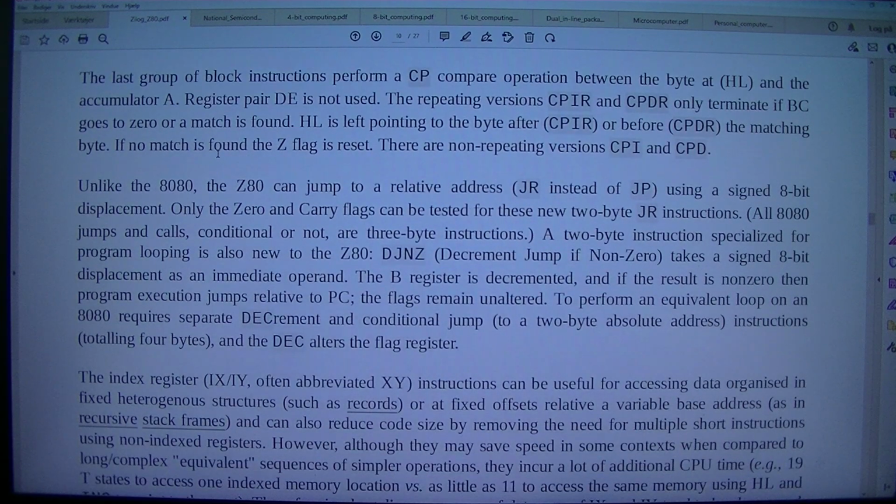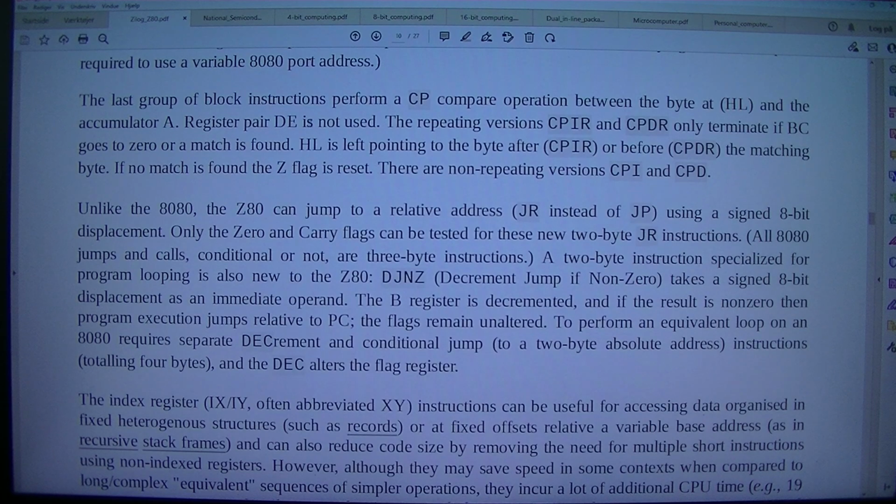The last group of block instructions perform a CP compare operation between the byte at HL and the accumulator. A register pair DE is not used. The repeating versions CPIR and CPDR only terminate if BC goes to 0 or a match is found. HL is left pointing to the byte after, CPIR, or before, CPDR, the matching byte. If no match is found, the Z flag is reset. There are non-repeating versions CPI and CPD.